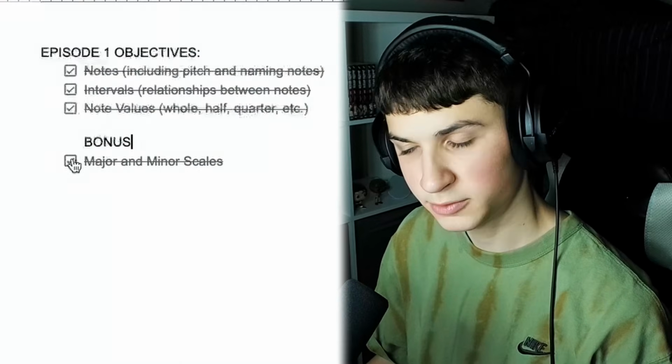Okay. I had to memorize 24 of these, so that's kind of insane. But with that said, I think we can cross off the bonus objective. I know the major scale goes whole, whole, half, whole, whole, whole. And the minor scale goes whole, half, whole, whole, half, whole. And that's really all I need to know to brutally and very slowly get through figuring out a scale.